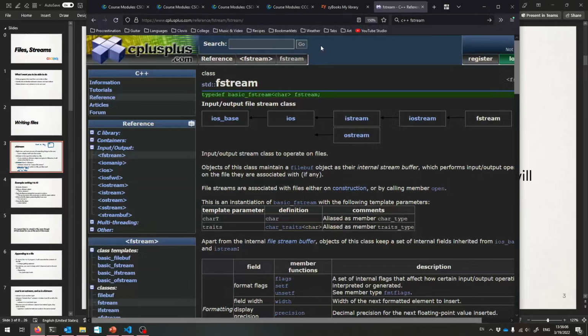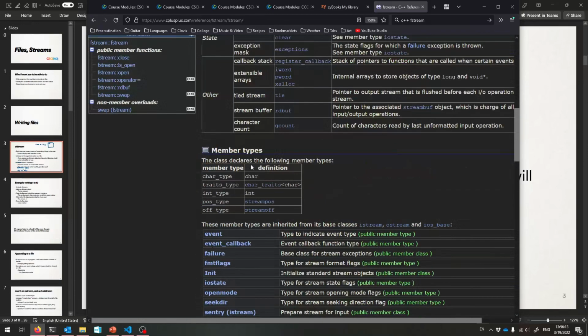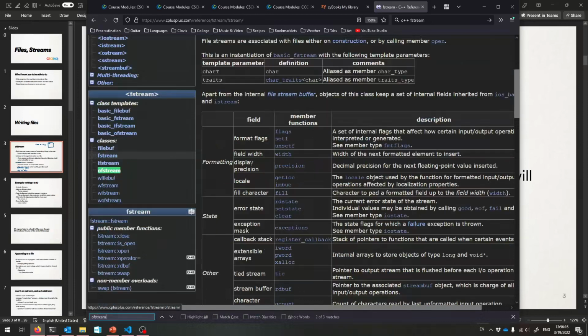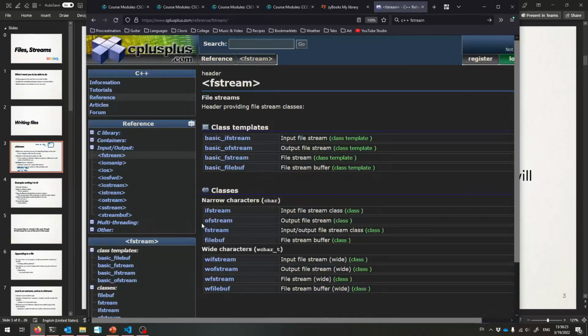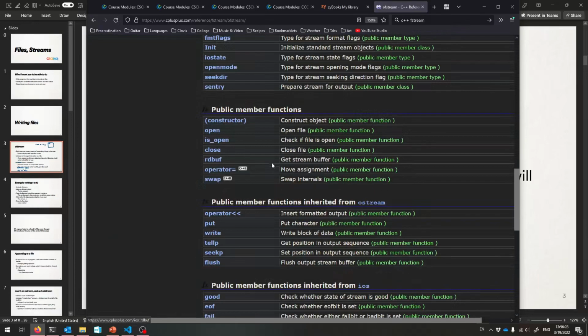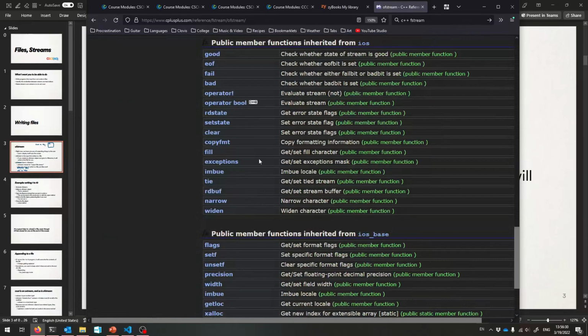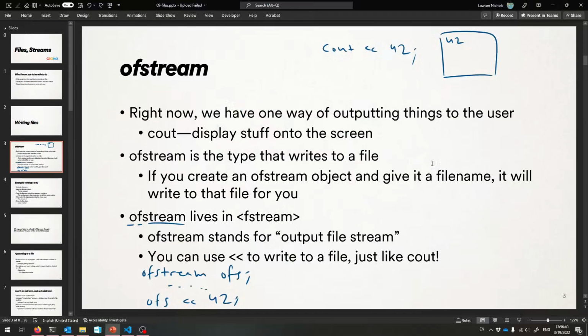So here's the fstream library, and we can go into it and look at ofstream. There's the library, and here's ofstream. It stands for output file stream, and here's all the operations you can do on an ofstream, one of which is write to it, put stuff into it. It's called insert formatted output. There's a lot more to talk about, and I'll show it to you.